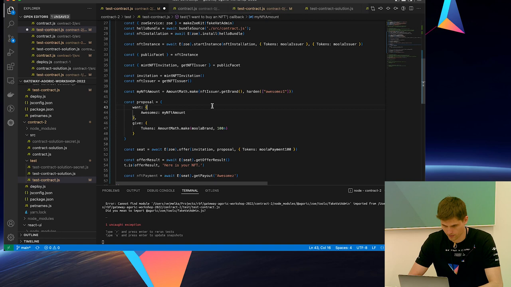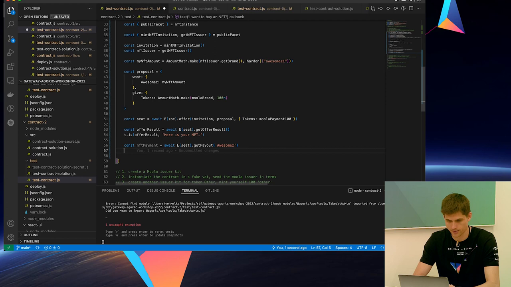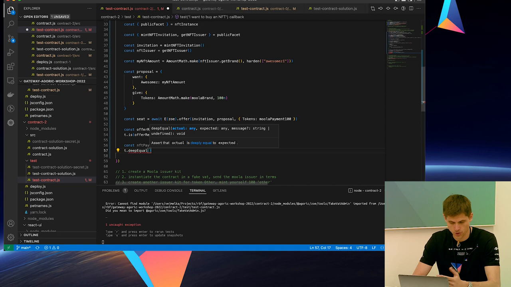Right, here we go. So I'm going to check whether the NFT that I got is actually this, right? So t.deepEqual. And which issuer can verify this NFT for me? Well, the NFT issuer that I got over here. So I'm going to say NFT issuer getAmountOf NFT payment. I'm going to await this here.